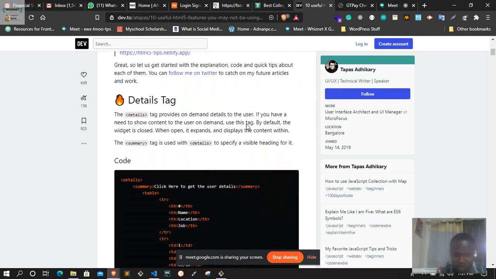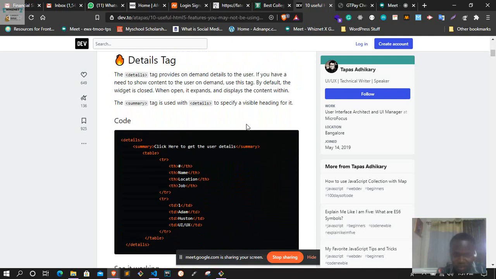So now the first one is the details tag. So what is the details tag? The details tag provides on-demand detail to the user. So what does this mean? It says if you have a need to show content to the user on demand, use this tag. By default, the widget is closed. When open, it expands and displays the content within. The summary tag is used with the details tag to specify a visible heading for it.